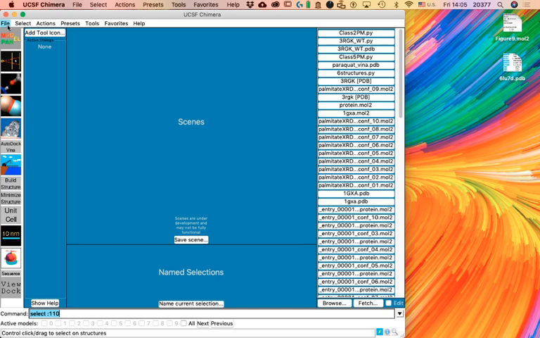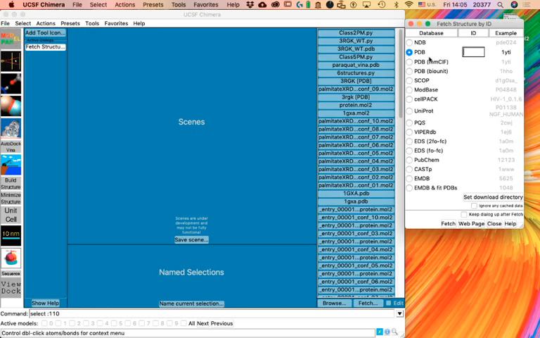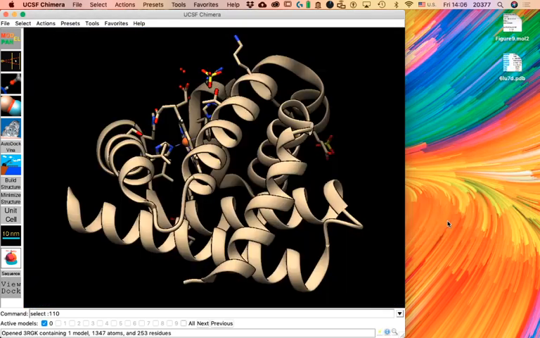Then, on File, Fetch by ID, and while PDB is selected, all you need to get to where we need to be is to type 3RGK. Okay, because we are connected to the internet, we can just click fetch, and that's the structure.